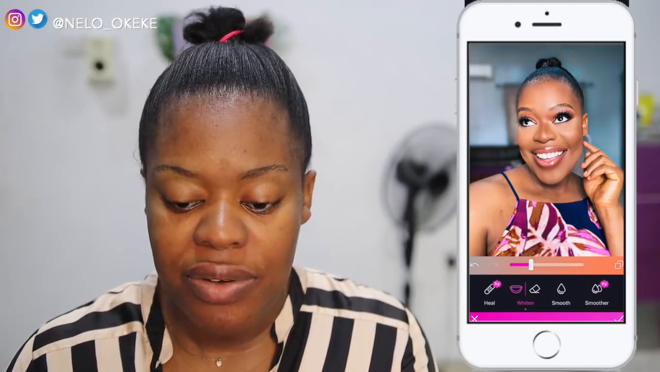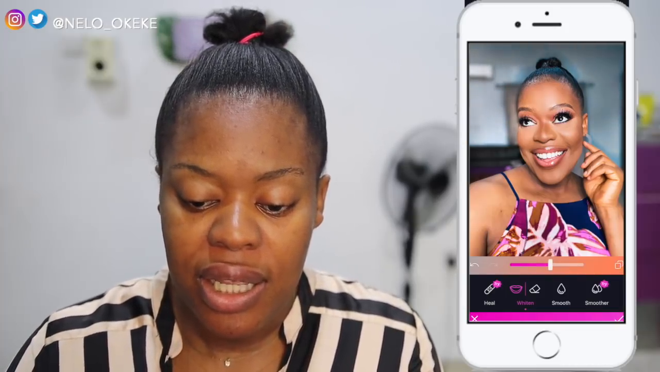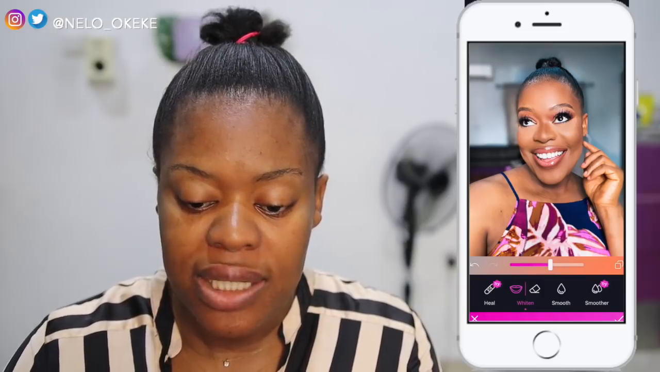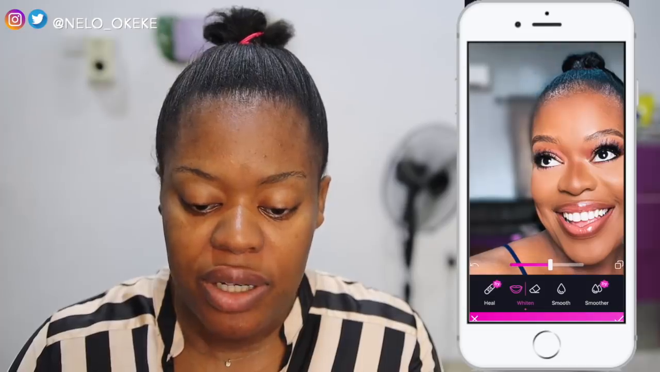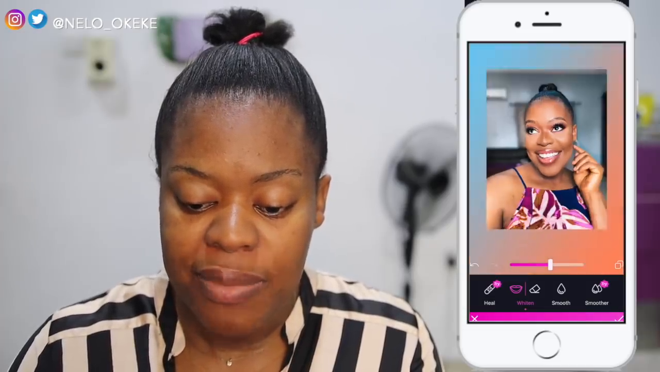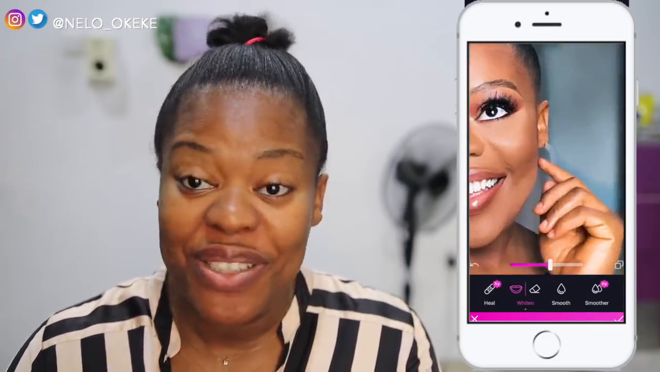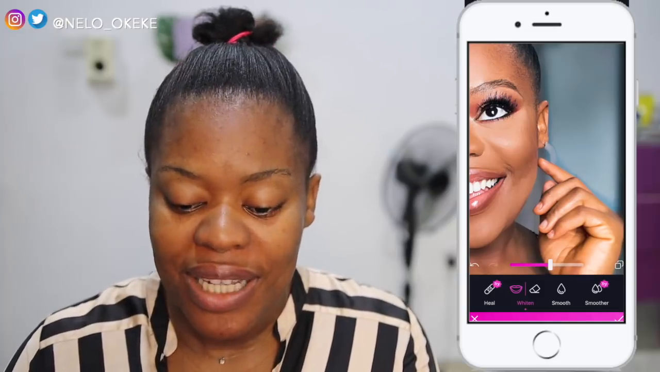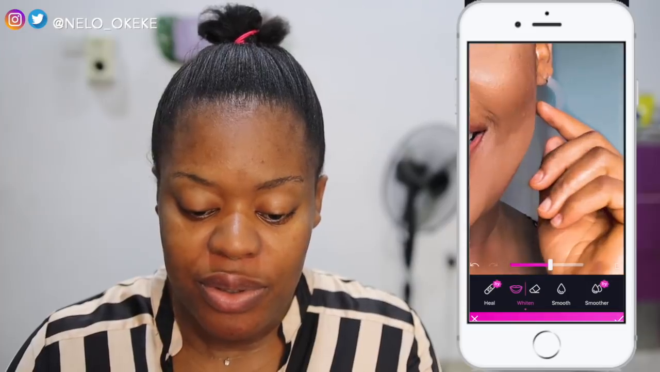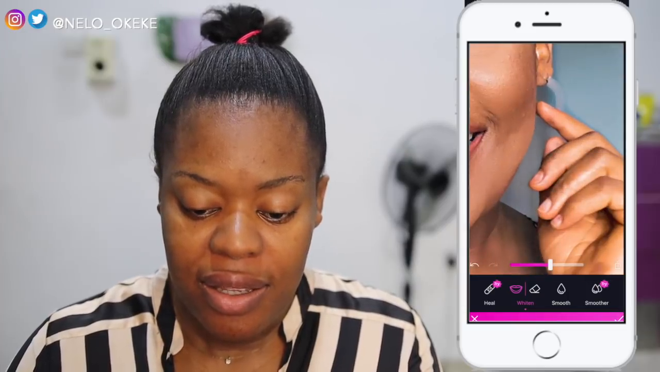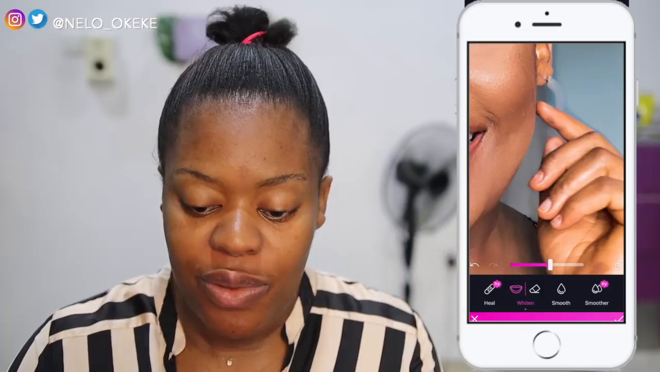So I'm going to just increase it a little bit and then zoom in, get all the places I missed. Guys, this thing is very simple. I know it might seem like a lot of work, but it's really not a lot of work. Trust me, once you get the hang of it, it is really simple. I'm even going to do under my ears here so that it doesn't look off.